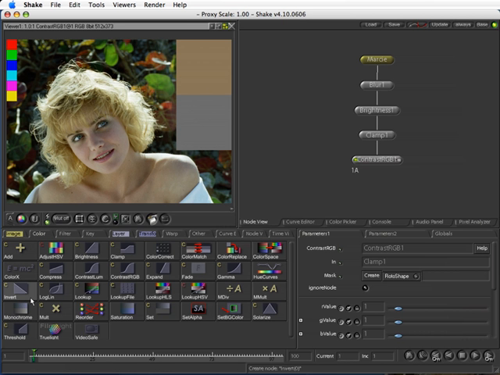The lookup node is in fact a 3-channel color curve, so you can create your own custom color curve node. The MDiv, that's short for matte divide. That divides the RGB channels by the alpha channel and in fact performs the unpremultiply operation for CGI. The mmult is the opposite. It multiplies the RGB channels by the alpha channel, and in fact that's the premultiply operation.